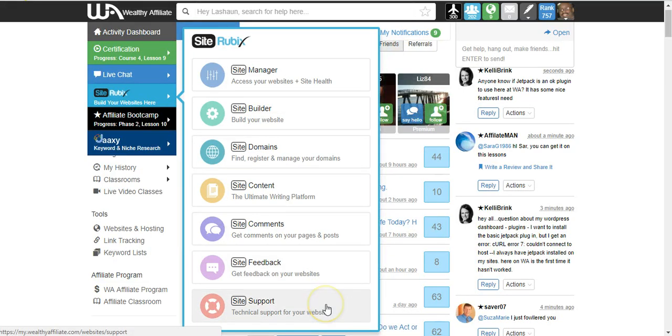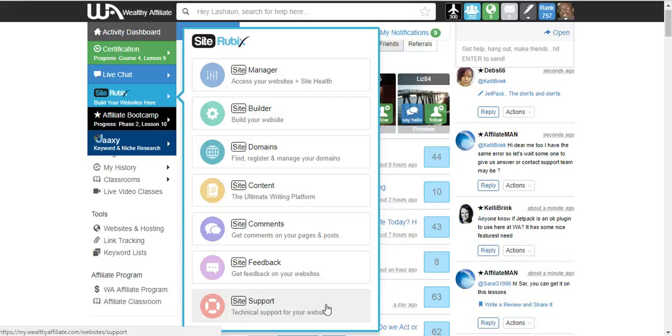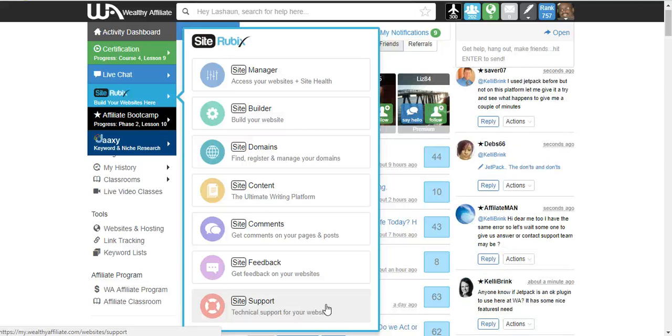And site support. Now this I'm really impressed with, because Wealthy Affiliate has some of the best support I've ever seen. It doesn't matter when I ask for help on anything, any kind of technical issues, they get it taken care of really quick. So these are all the things that it does to make everything easier for you.